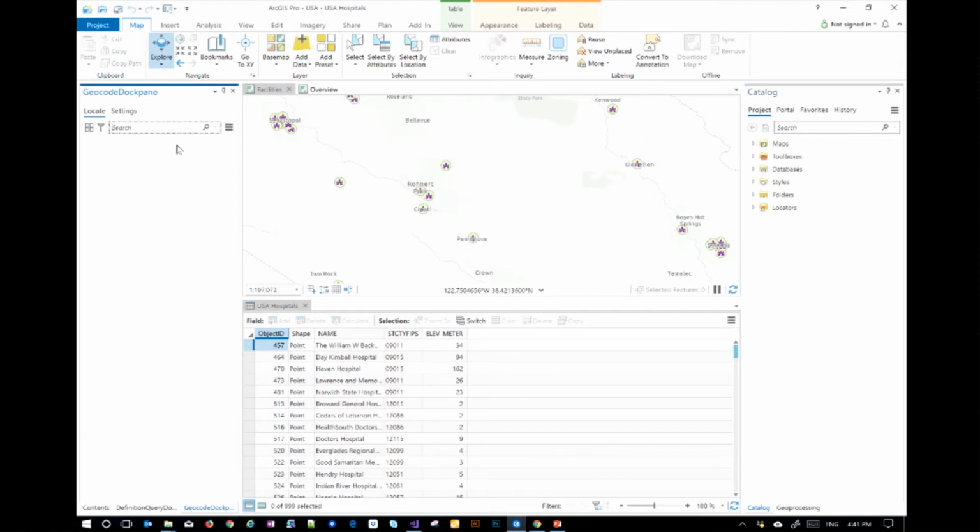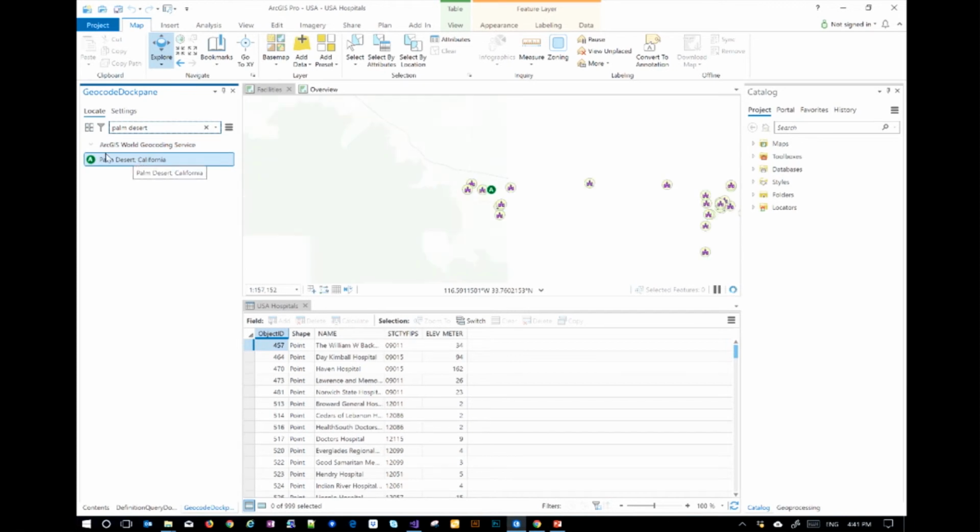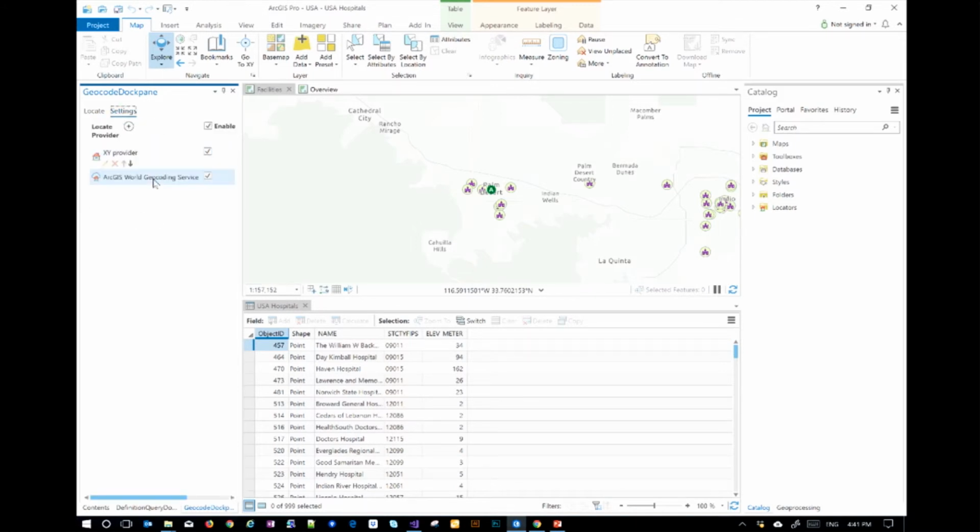Here I can look for something like Palm Desert, maybe, and I'm able to get the same record. If I have other geocoding services, it could look through all of those and give me results based on them. So all the settings and making the active geocoder, all of these are available through the Geocode dock pane UI control.